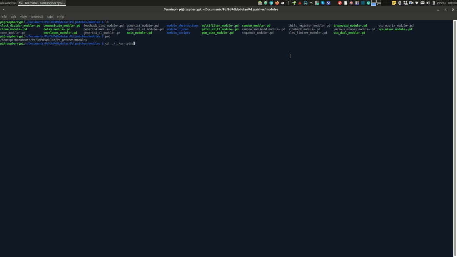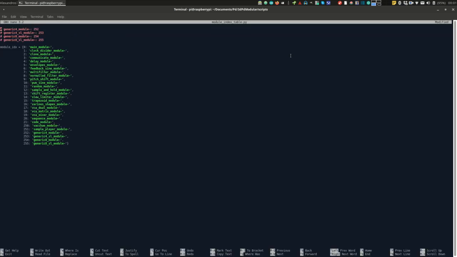Once you save it, go 2 parent directories up and then to the scripts directory and edit the module index table.py Python file. On the top of that Python file, you see 4 comments which have the 4 names of the generic modules and their unique identification numbers. They're there because you can refer to them when you want to switch back to the generic patch if you want to build a new module from scratch.